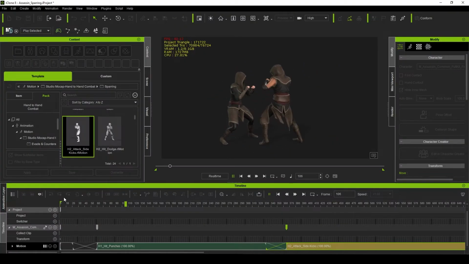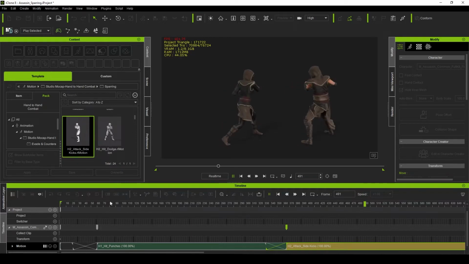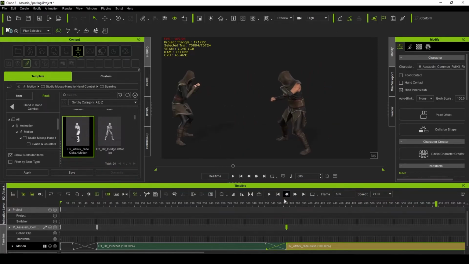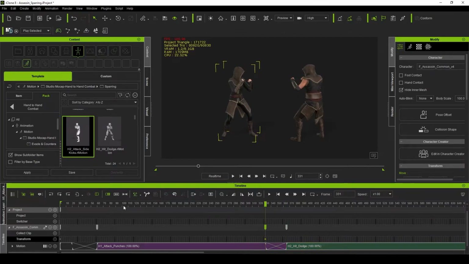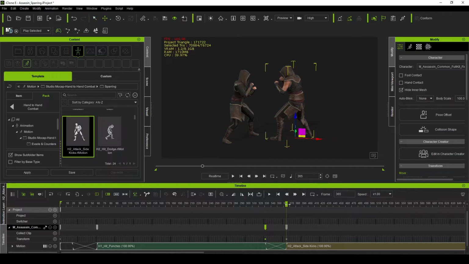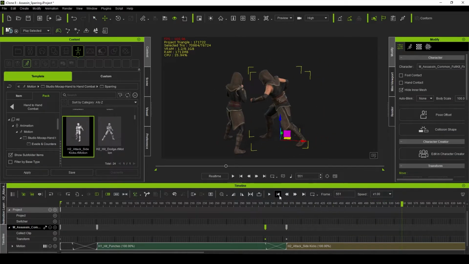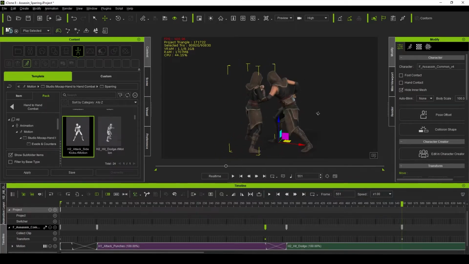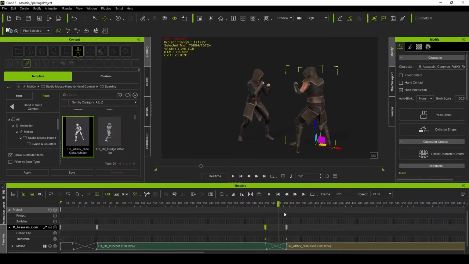Since each sequence typically starts with the characters closer to one another and then ends with each character further away from one another in different positions, it naturally creates a challenge to bring those characters back within proximity of one another in order to more naturally initiate the next fight sequence without the distraction of sliding the characters back towards one another. Quite honestly, I don't think Reallusion could have done anything about this without compromising the performances.